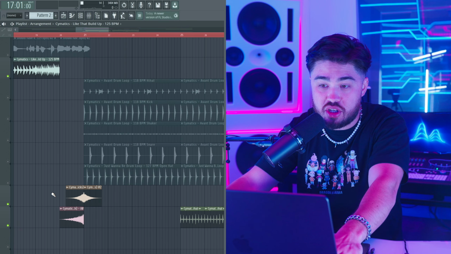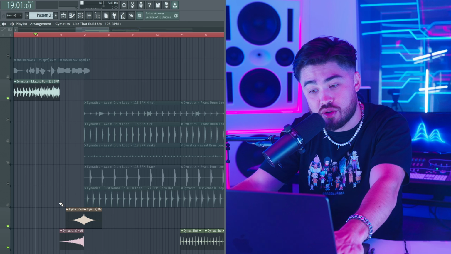And then don't forget, when it comes to using these build-up drums, it's also important to use these reverse cymbals.